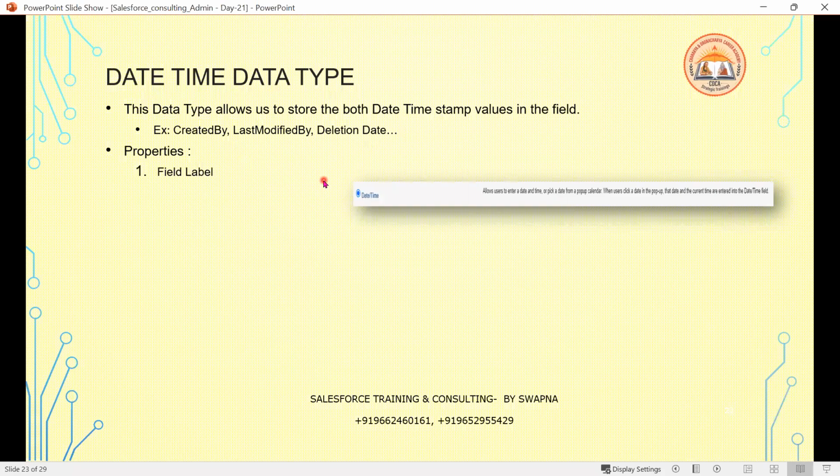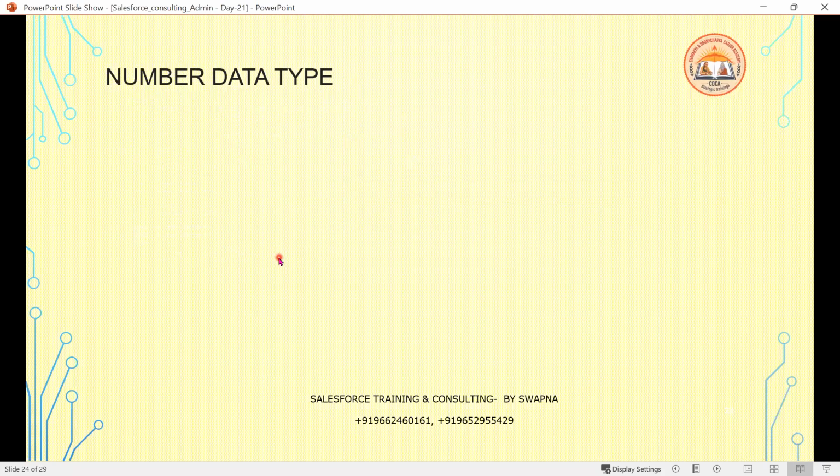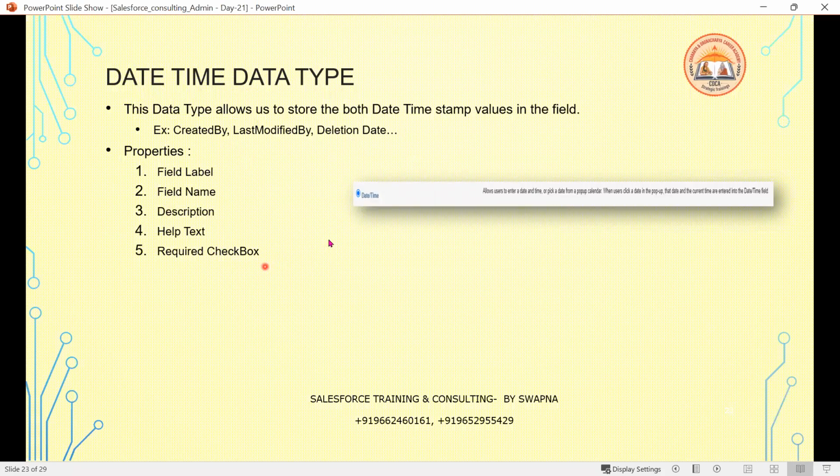And the properties are field label, name, and description. Help text is common. And then we have a required checkbox, which is mandatory. If you want to make this field mandatory, you can use the required checkbox, check it. Now that's all about the date time data type.